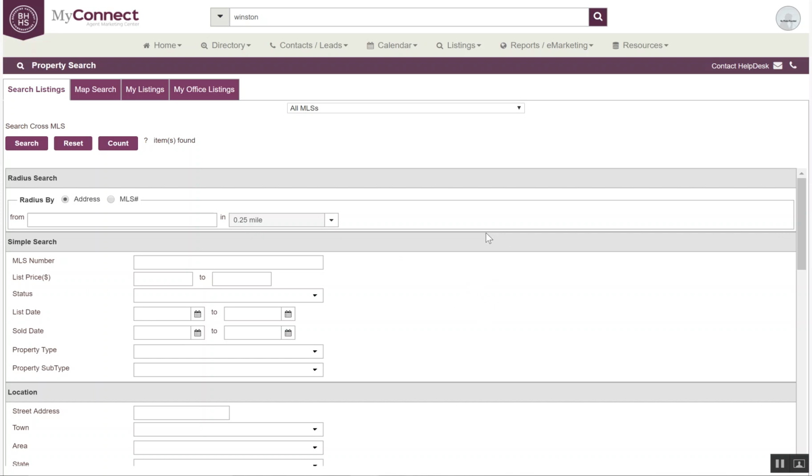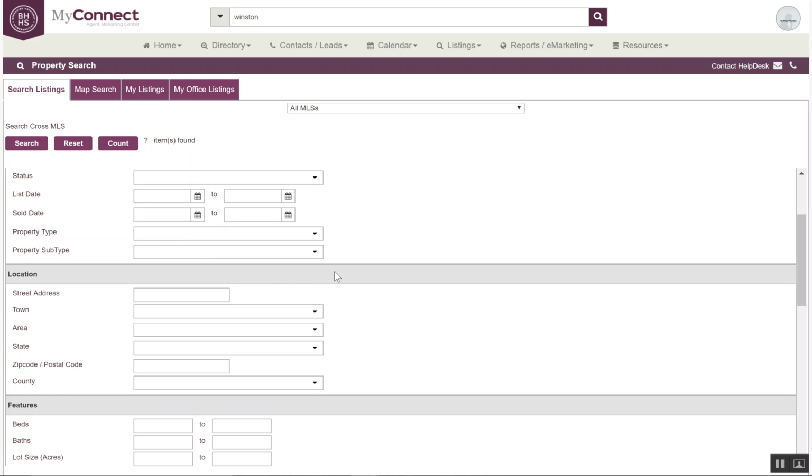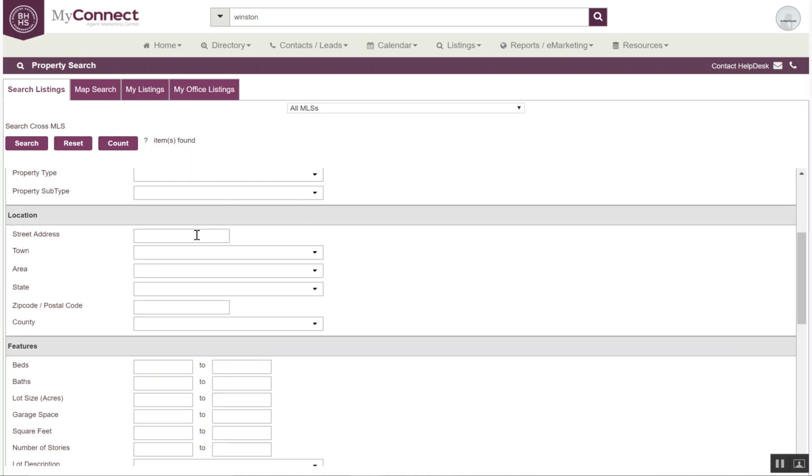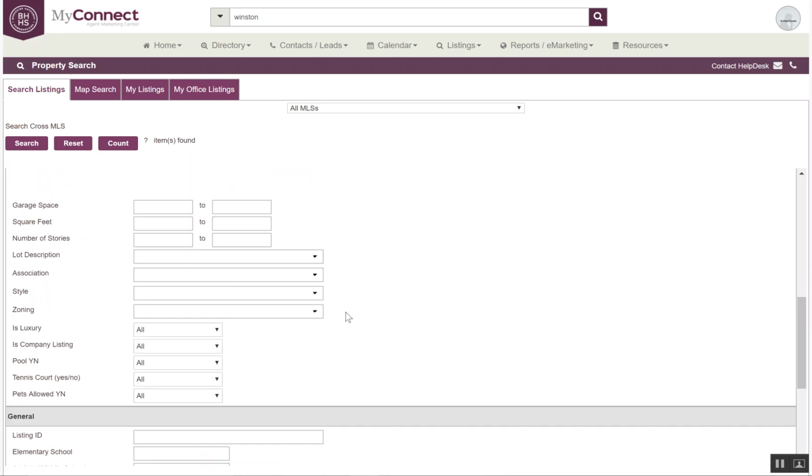So let me show you a little bit about how this form works. You'll see this form on several different places on the back end here of the MyConnect system. So here's all the different ways that you can search for properties. You can drop in a specific address and search for a range around that address. As you scroll down, you can use a specific MLS number if you'd like, actual price. You can actually do statuses. So contingent, solds and actives, those are common between all the different MLSs. Sold dates, list dates, property types, sub-property types. Here we've got, if you're looking for a specific street address, all the towns and areas within your specific MLS footprint. Features down here, all sorts of different things that you guys can search for.